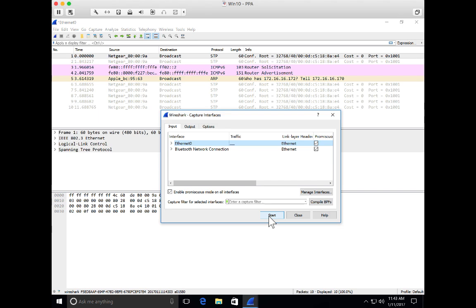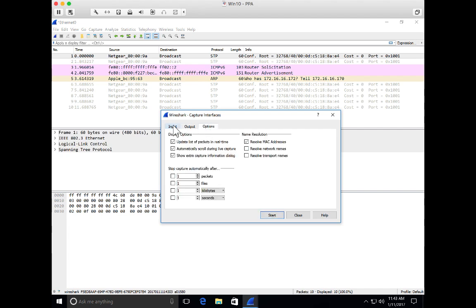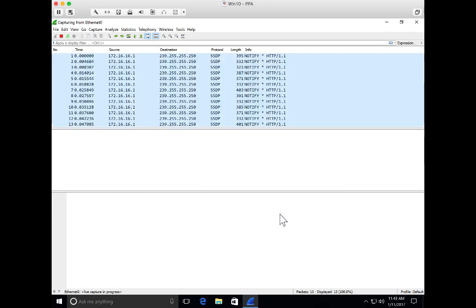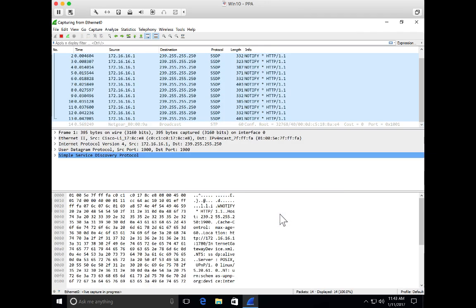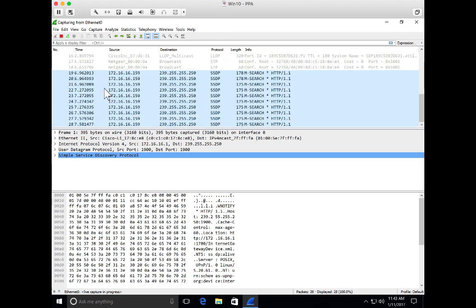There are a lot of options here in terms of input and output related to packet capture, and we'll go over those in just a little bit. But for now, know that starting a packet capture is a pretty trivial thing to do, and these three icons up here will allow you to start, stop, and restart packet captures, really to your heart's desire.